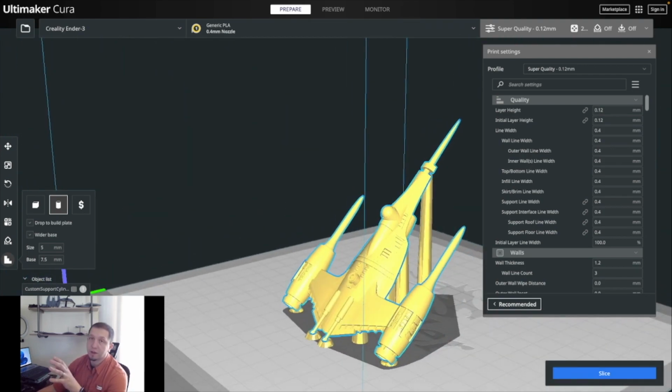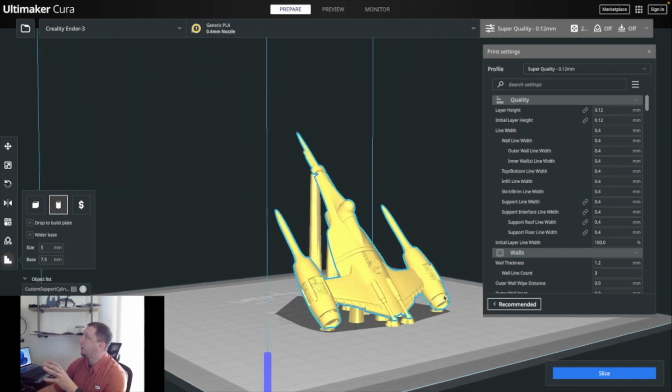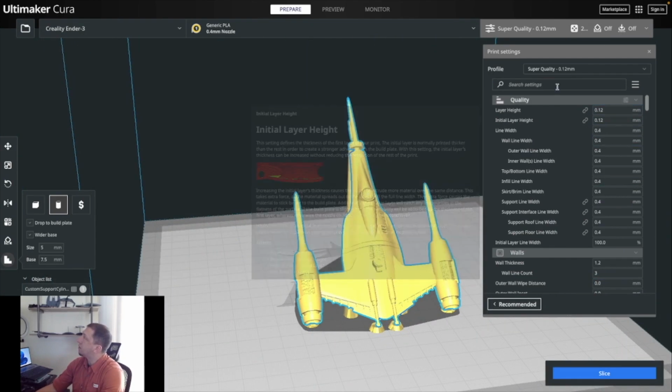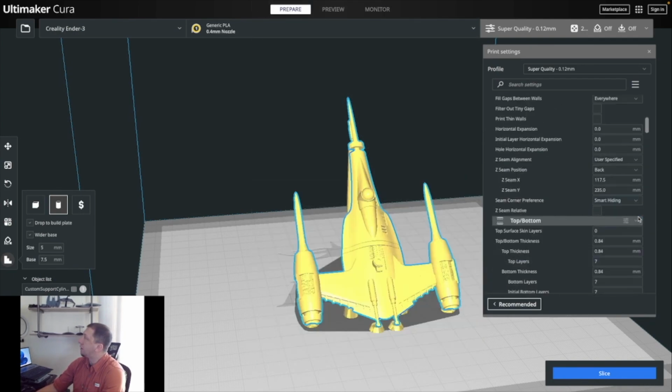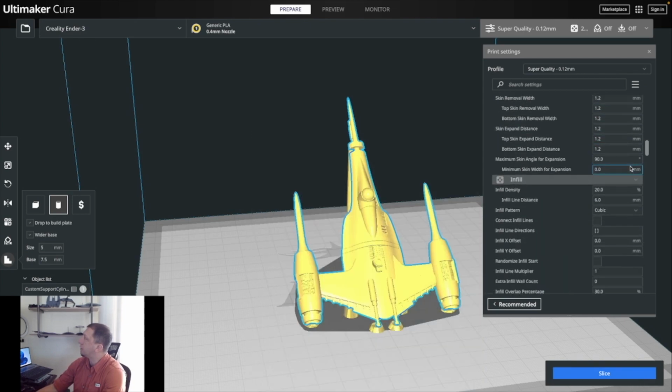And there's an amazing amount of detail on this model. It is actually a really cool model. So we've got it in there. We've got custom supports to make sure we build it up. Here's my print settings. I'm using super quality as the profile. 0.12 layer height. Wall thickness is pretty standard. So as we just kind of keep going down, everything's pretty standard.